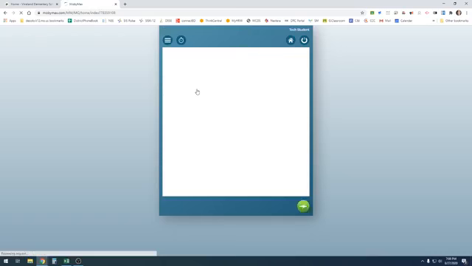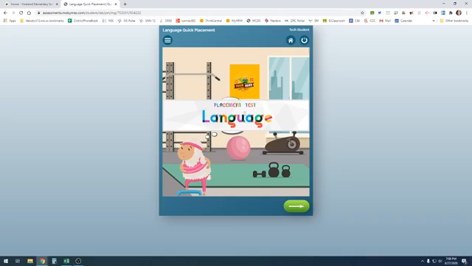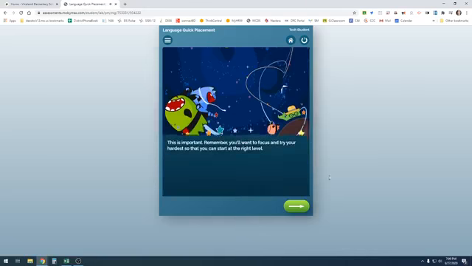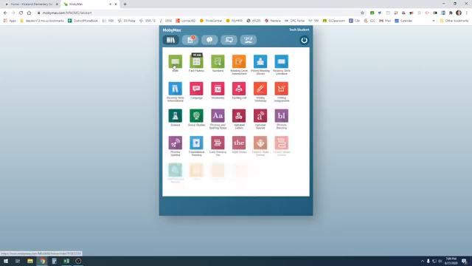So I could click language, and the students have a placement test to start off with. Kind of gives us a benchmark for where they begin. After they finish that placement test, it'll have other topics that they can practice. And then they just click the today, we'll start with your placement test. This is important. You'll want to focus and try your hardest. The nice thing about MobiMax is it's got math, it's got language, social studies, science, phonics. So it's a K-8 program that allows kids to practice specific skills, even besides what their teachers are assigning them.